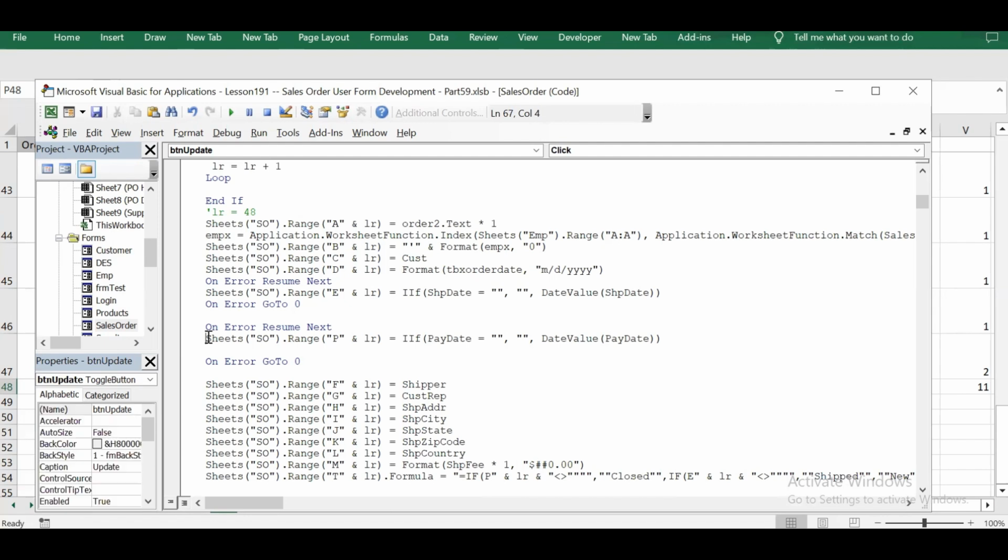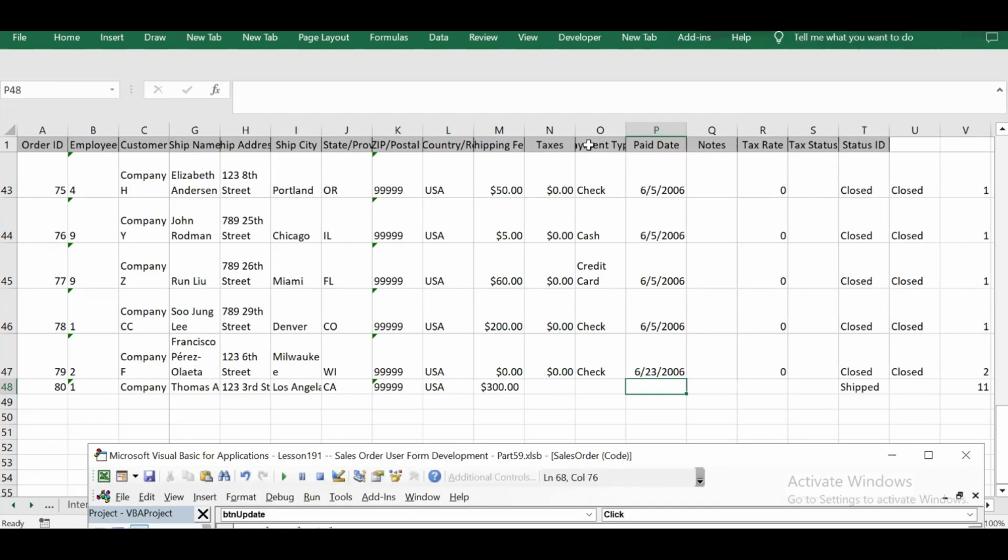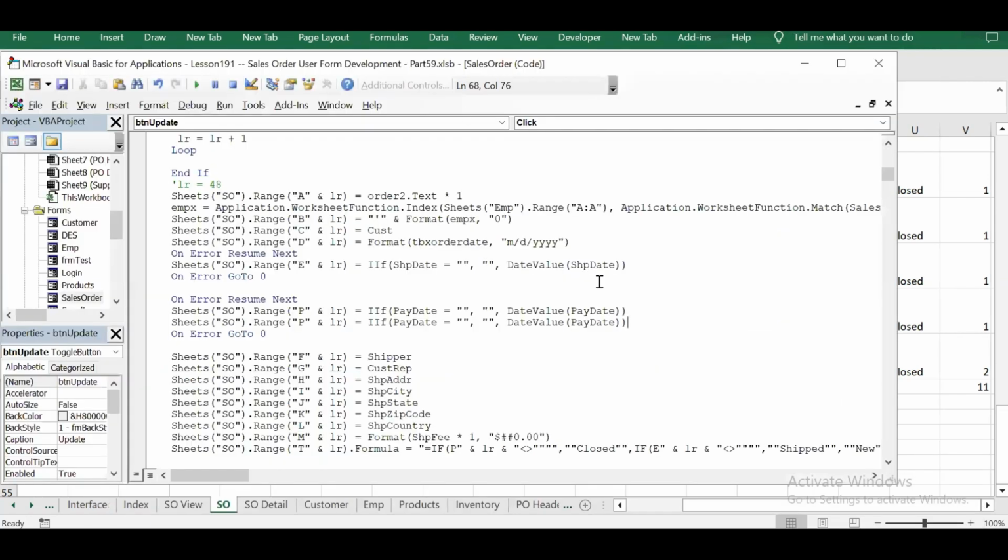So the pay mode is Q, I think. If you see on the back, the Q is... the pay mode is actually O. The payment type is O. Whatever you write there will appear here. So we will write O, and this is the pay mode.